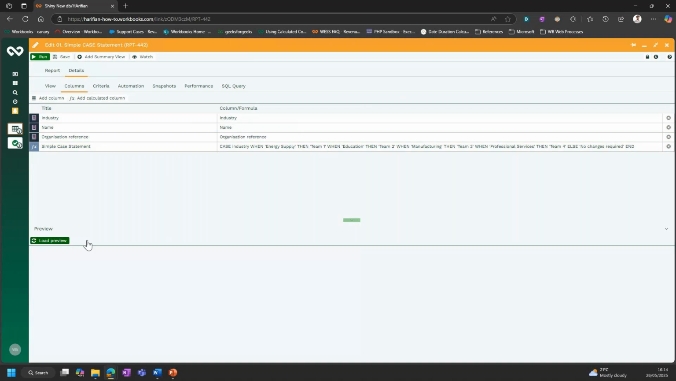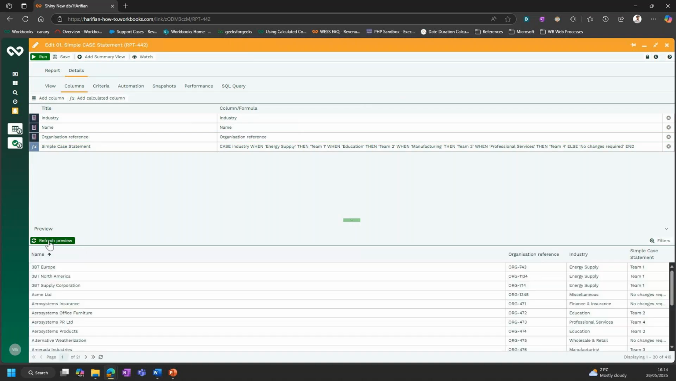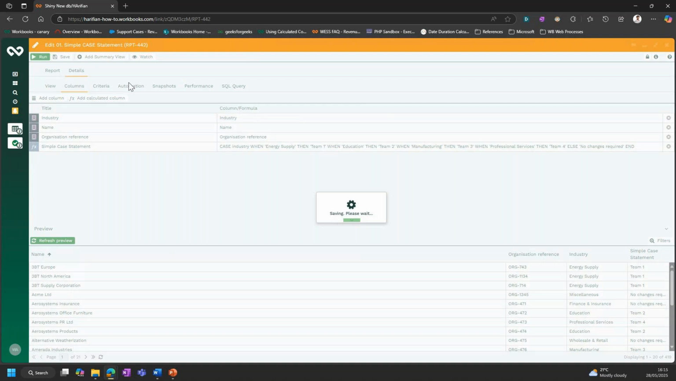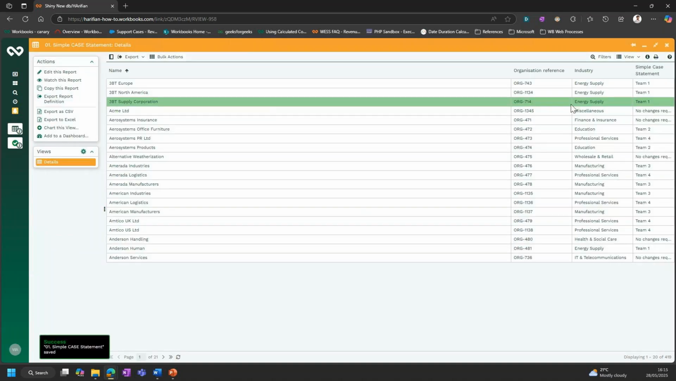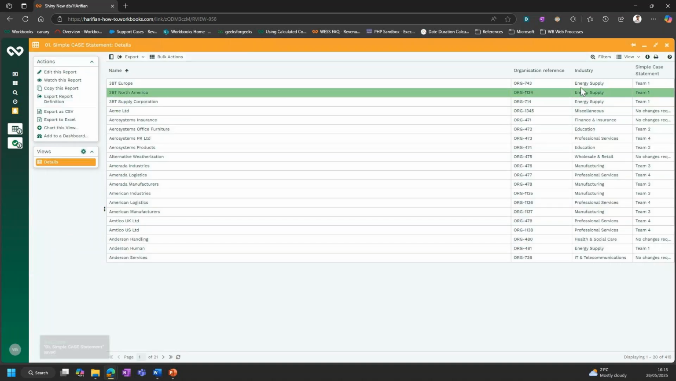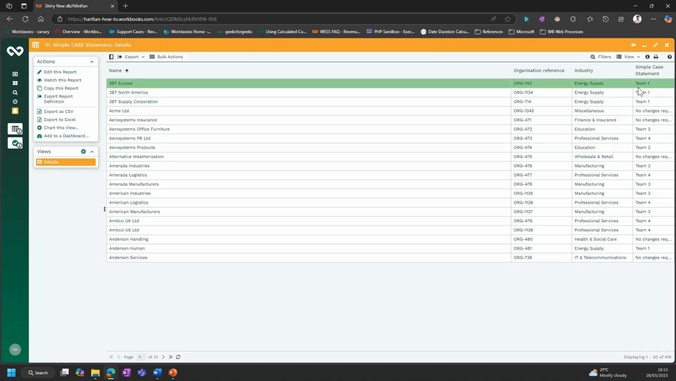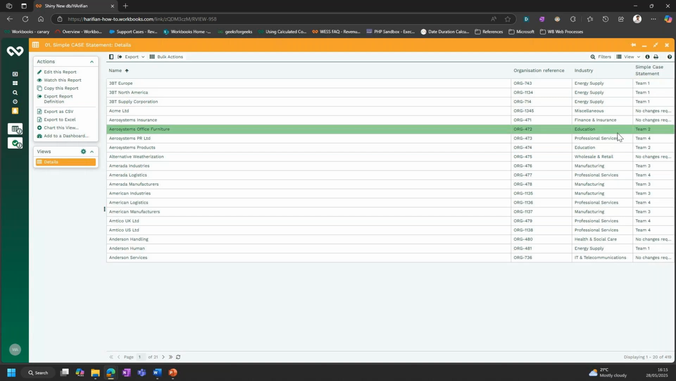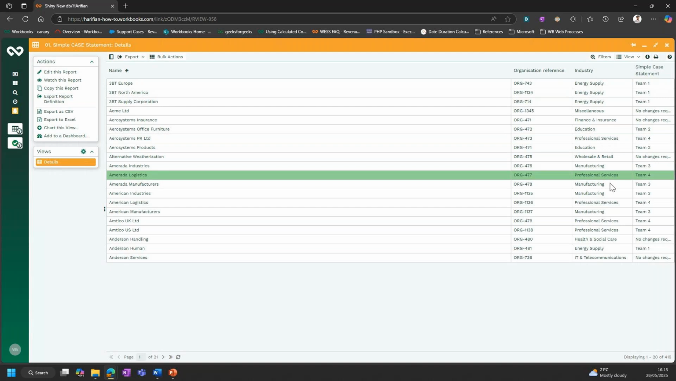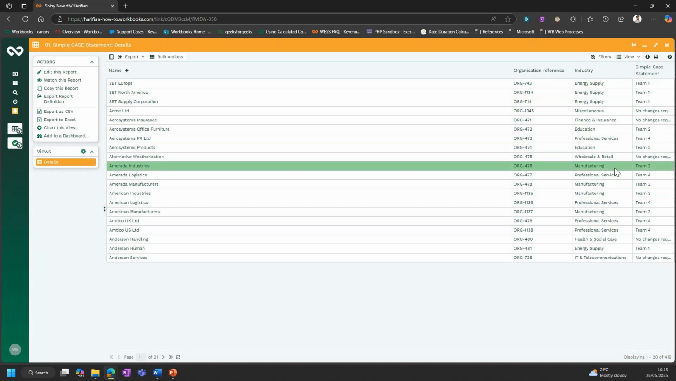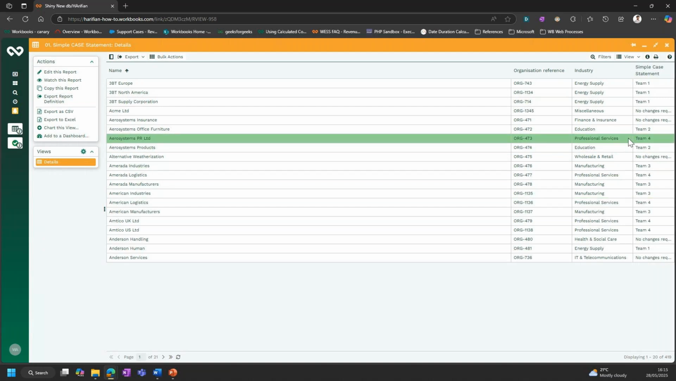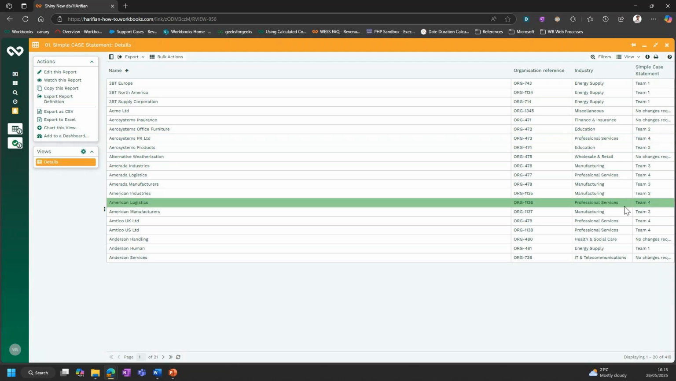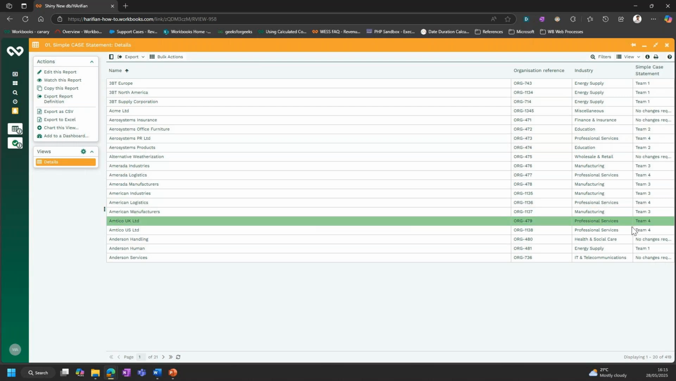Right. So as you can see, where the industry field has a value of energy supply, it's been assigned to team 1. Whenever it's education, it's been assigned to team 2. And when it's manufacturing, it's team 3. And professional services goes to team 4. And finally, if none of these values are matched, the text outputted is no changes required.